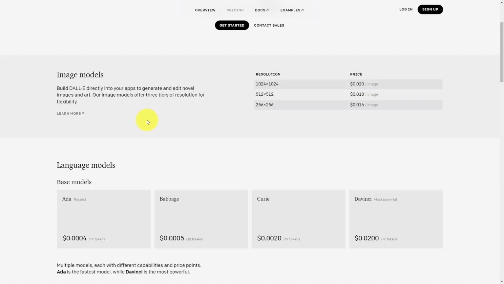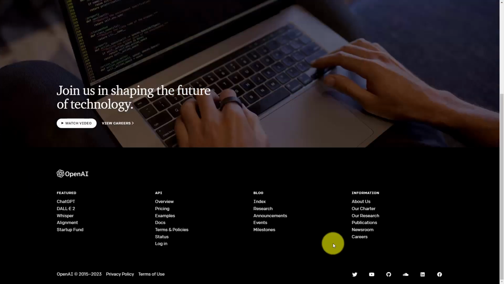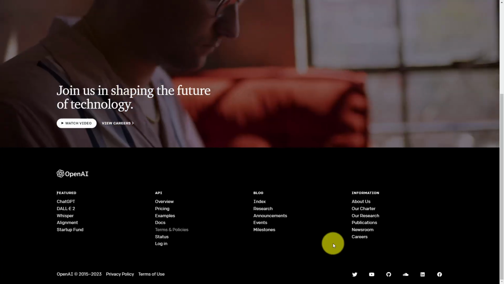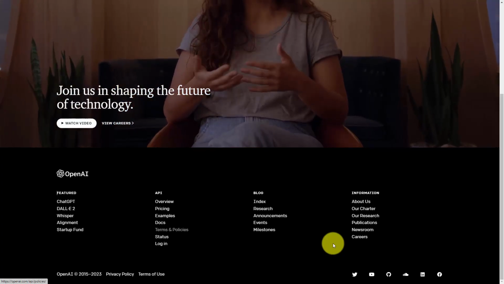You'll see pricing for image interaction. You'll also see pricing for language interaction. Before using the API, you are going to want to read the terms and policies of OpenAI.